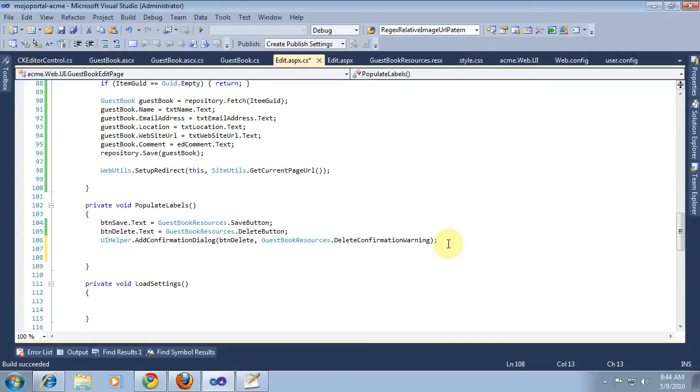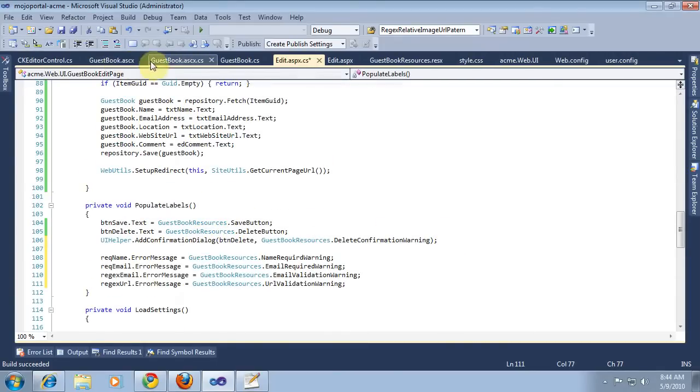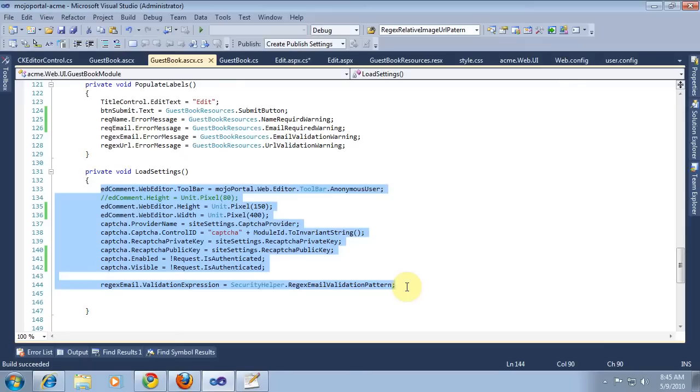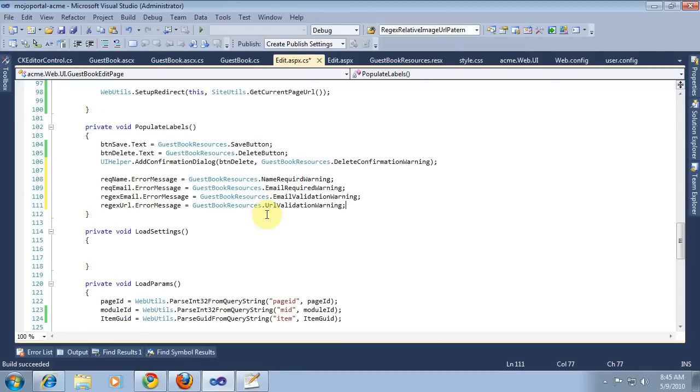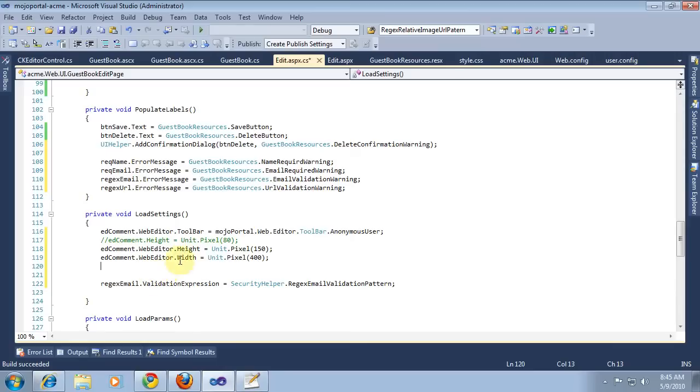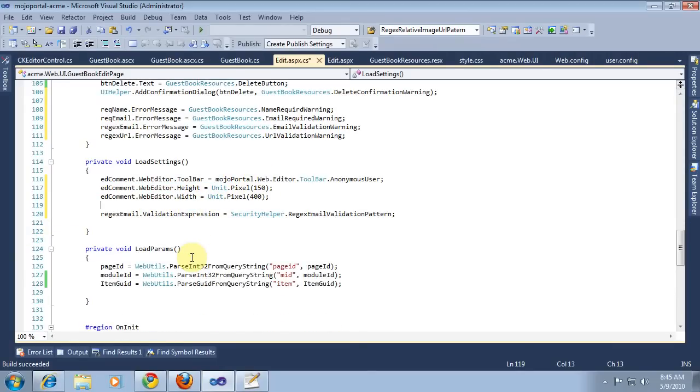And then also we needed from load settings, but we might want to, we don't have the captcha, but we might want the editor to be resized. Just chop this stuff out a bit like that. And we'll rebuild again.